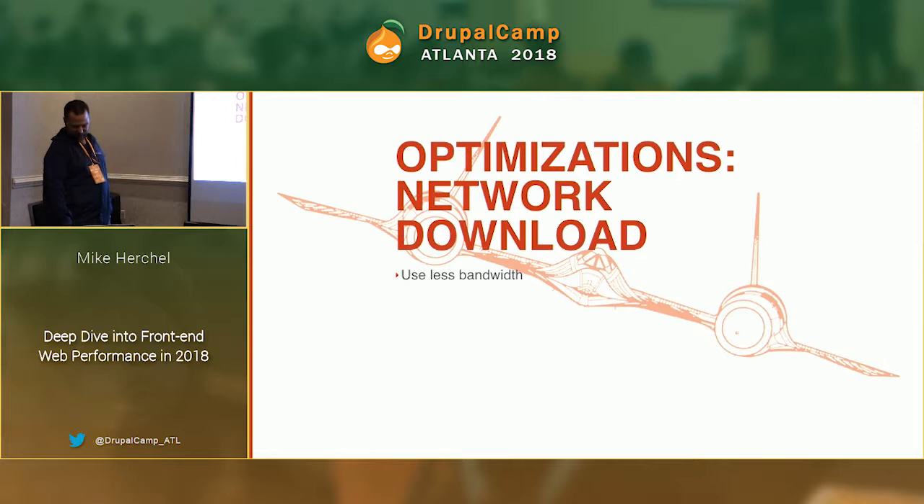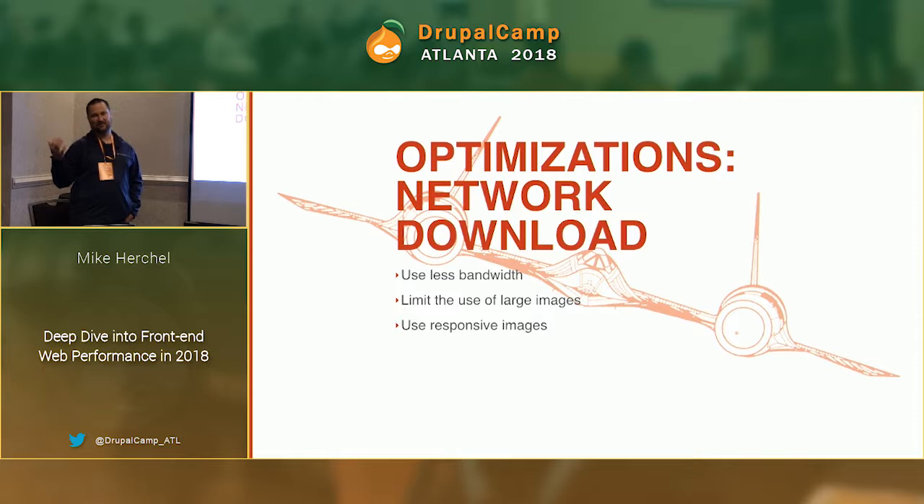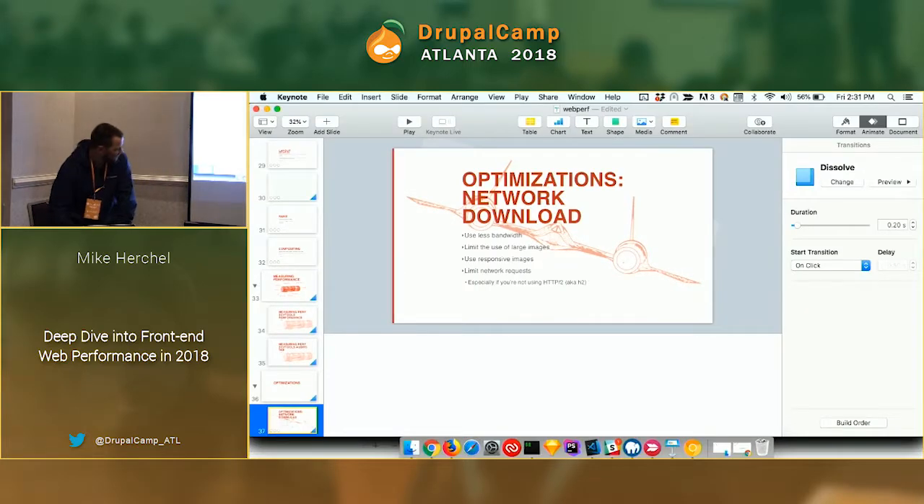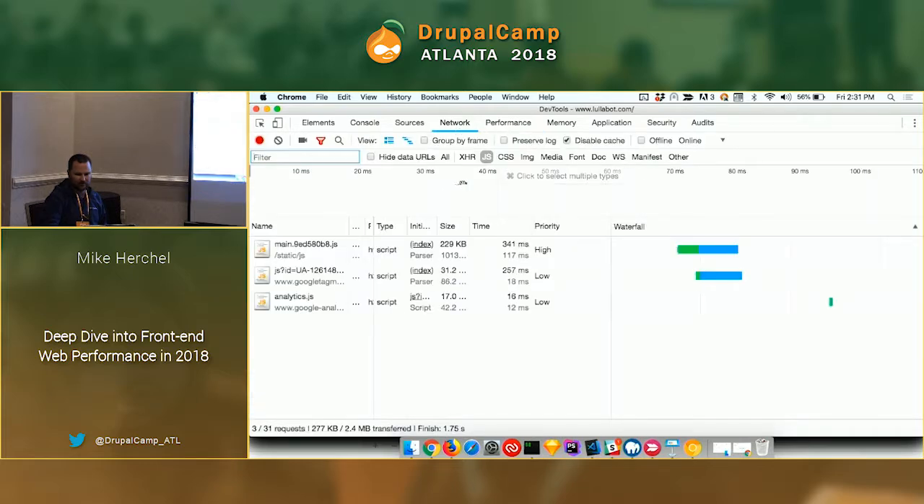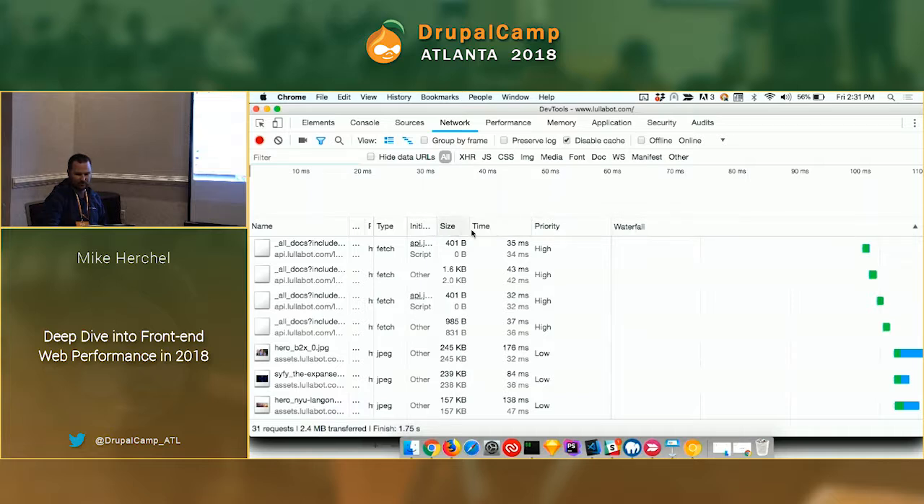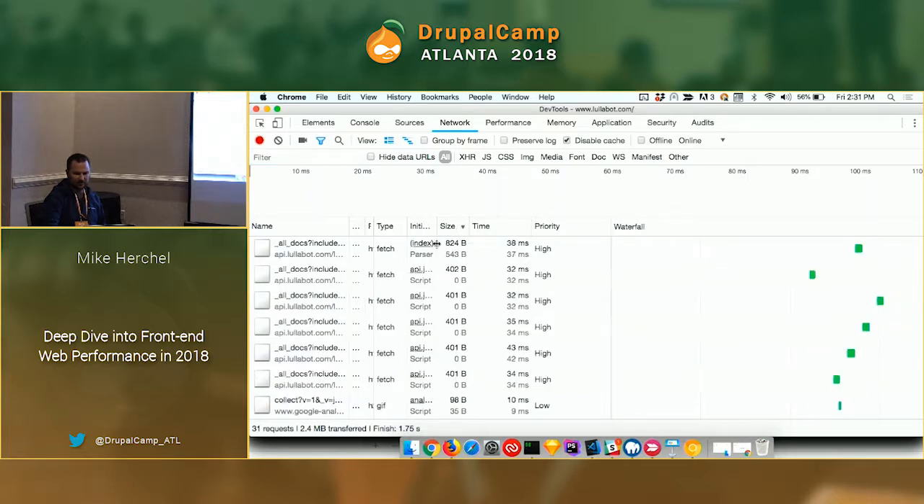Some of the things that can cause this are large images. One of the first things I do when I'm auditing a website for performance is look at large images, and it's really easy to do that. You can go to the network tab over here, go to All, and sort by size, and you see what's the largest.